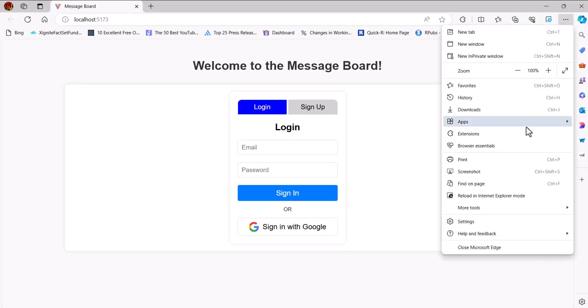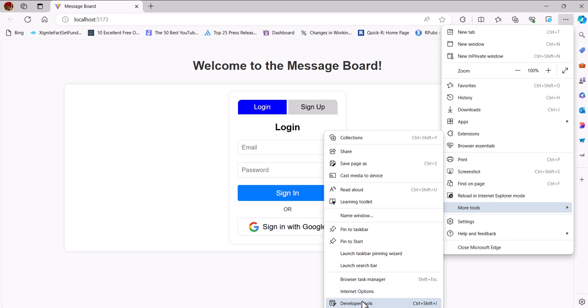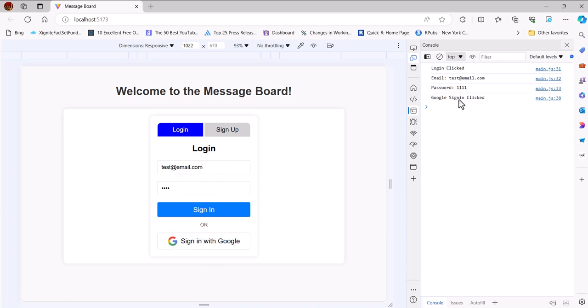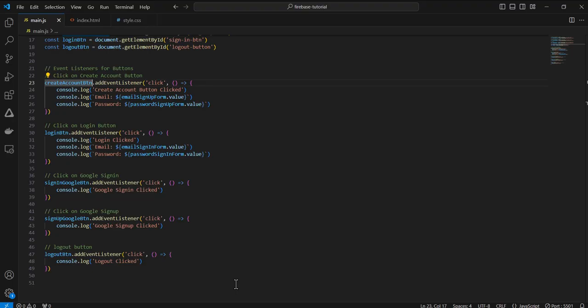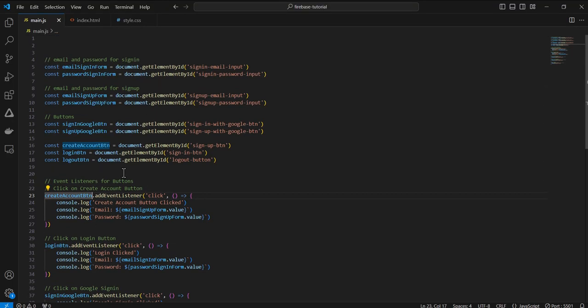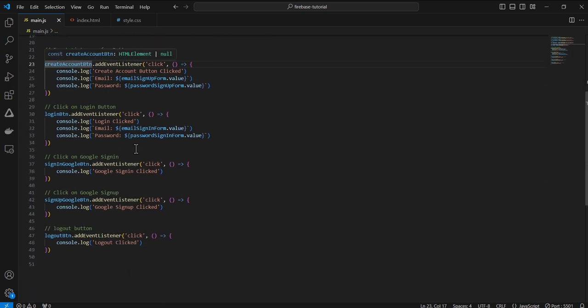So if I go back to the login page and just open up my console, I can run a couple of tests just to make sure that it's working. And when we click, we can see we're getting those console logs and we're able to get the information in the forms. Also click sign in with Google. We can see sign in with Google. So this is all set up in the JavaScript so that we can target these elements and then also run code when the buttons are clicked.